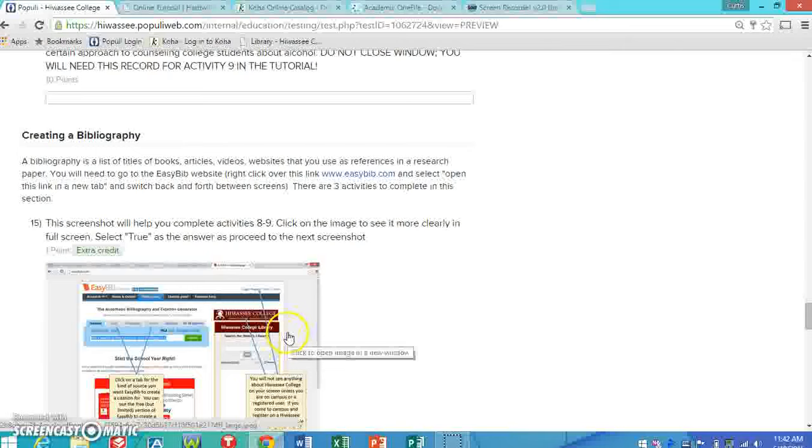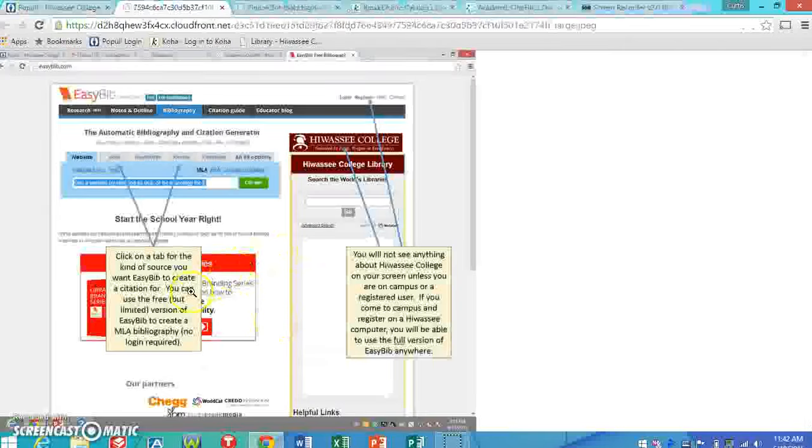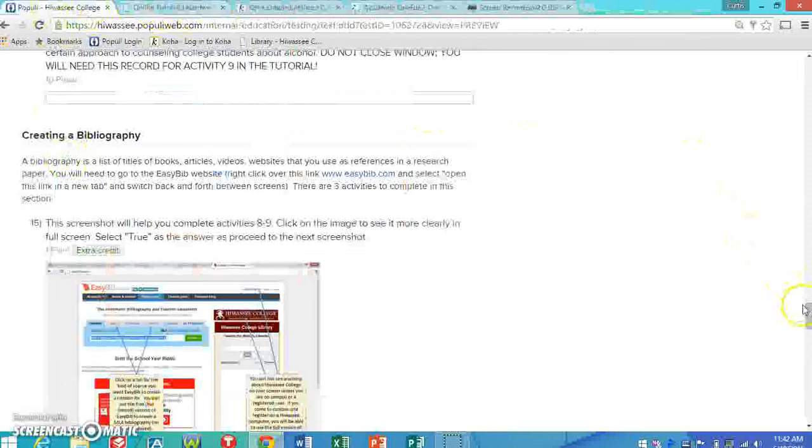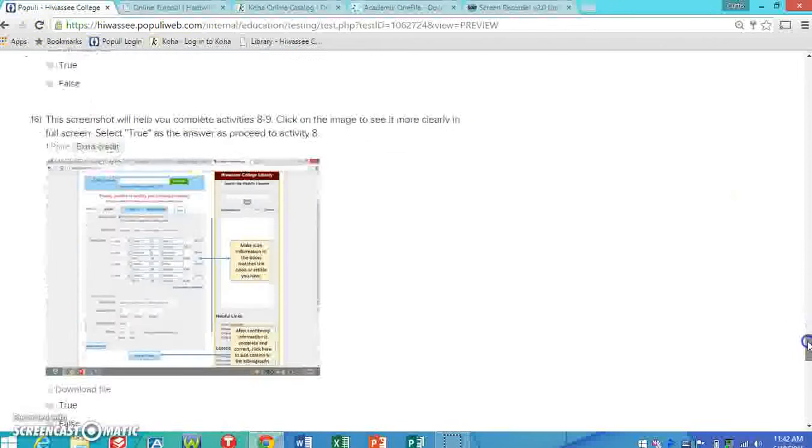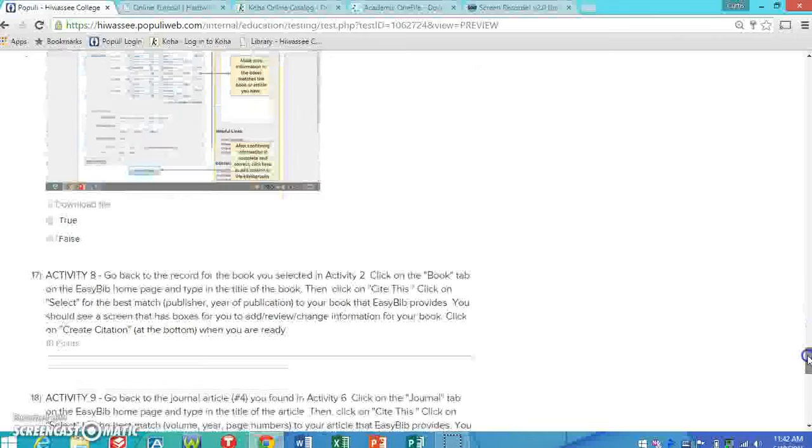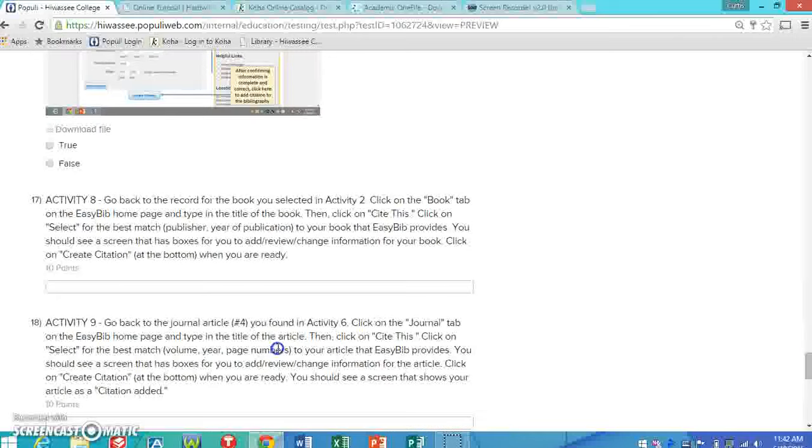So once again, please take note of the information that's presented here, because some of it can be helpful. The screenshots you can always click on to see a little better and to see which parts of the page you'll be using to complete the different activities. So there are 2 activities here, 8 and 9.